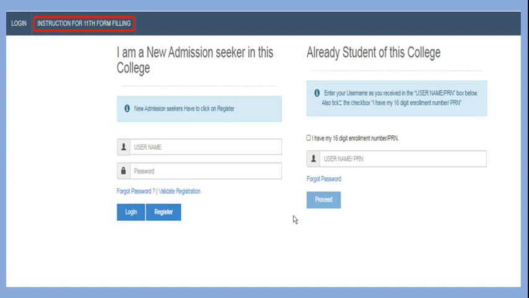Open your browser, that is either Google Chrome or Mozilla Firefox on your computer, and open the website rjcjroa.digitalcollege.in. Before starting to fill the form, please read all the instructions given on the portal. A link is given in the top link, that is instruction for 11th form filling. After reading the instructions, click on register button.